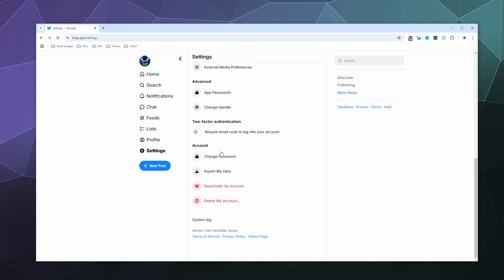Down here, you can change your password. You can export all of your personal data from the system so you can see what they have about you. You can deactivate your account, but it'll still be there so you can reactivate it, or you can entirely delete your account in its entirety by clicking this button down here at the bottom and going through the confirmation process.